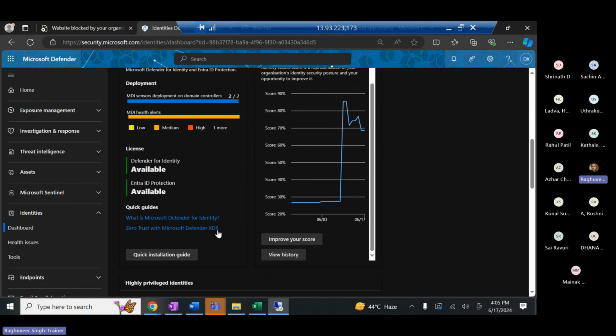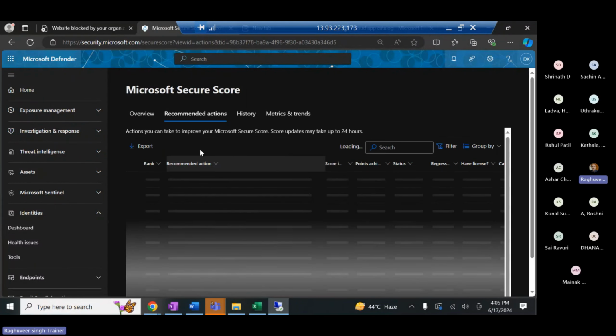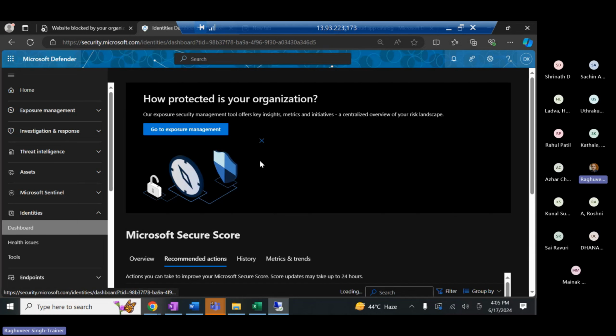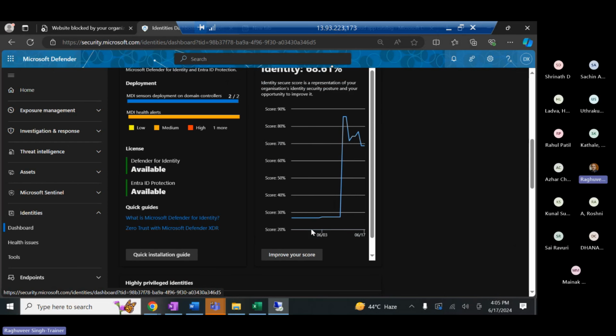Then you can also improve your score and view history. If you want to improve the score, you will need to look for recommendations, and that recommendation part comes under secure score. There's a separate window for it that I will come to. Let me go to the dashboard first. Okay, let's scroll it down.